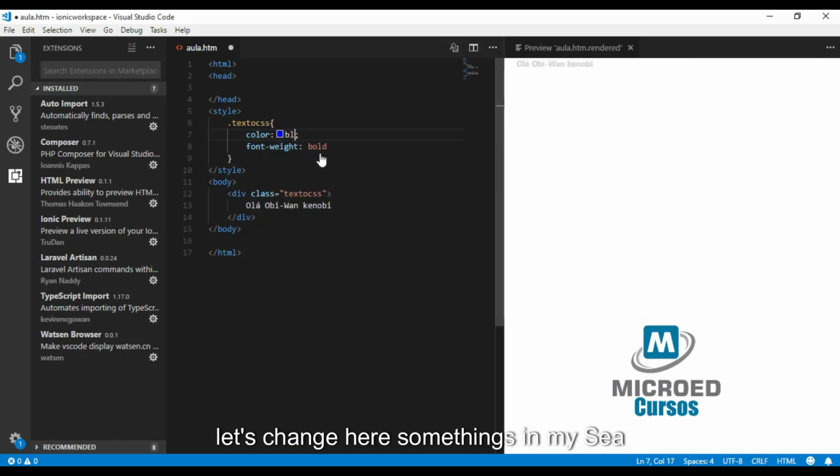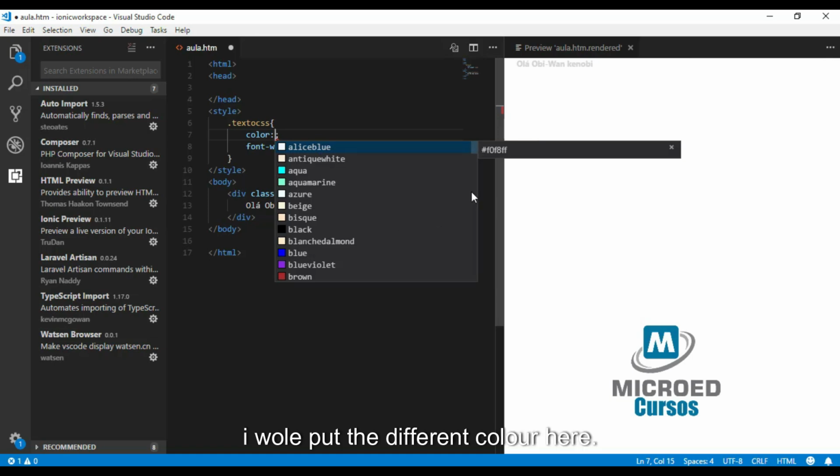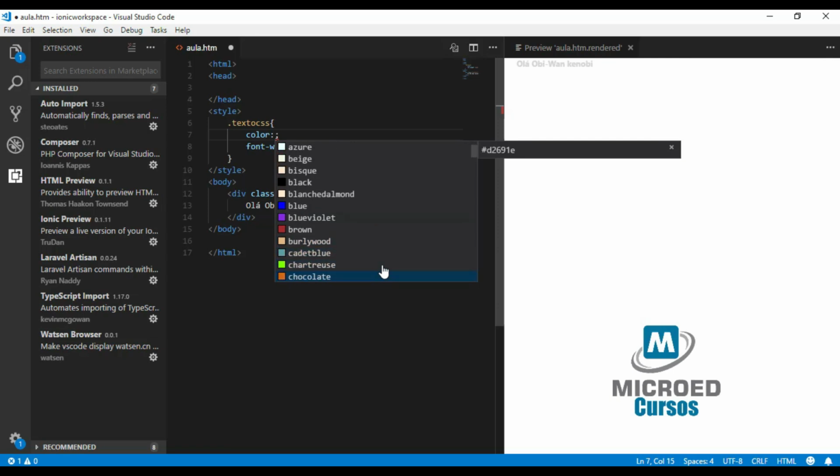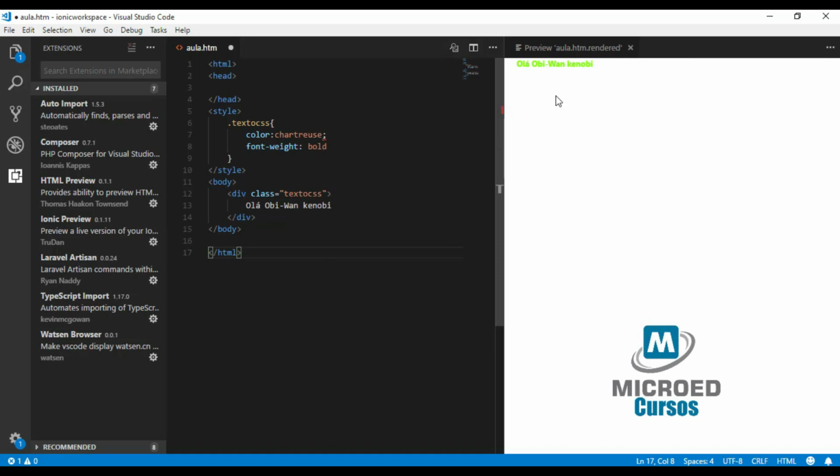Let's change here some things in my CSS. Instead of blue, I will put a different color here. I will put this green then. Okay, it's updating in real time. This is very interesting for applications that already use the script, right? You can develop all this here.